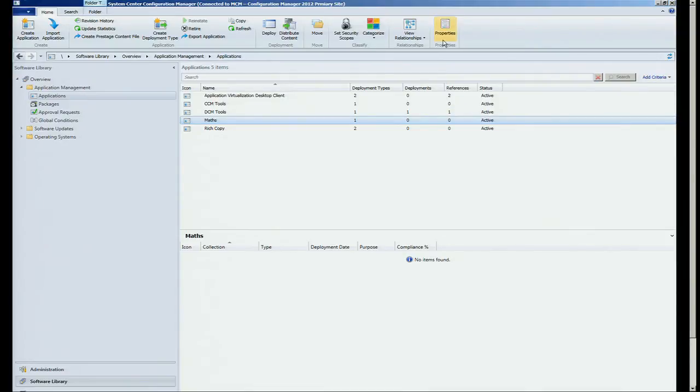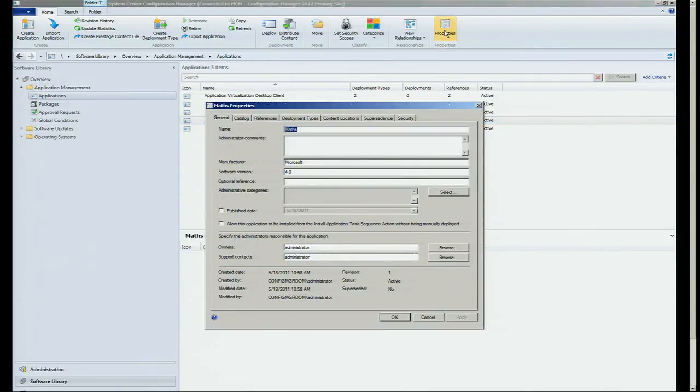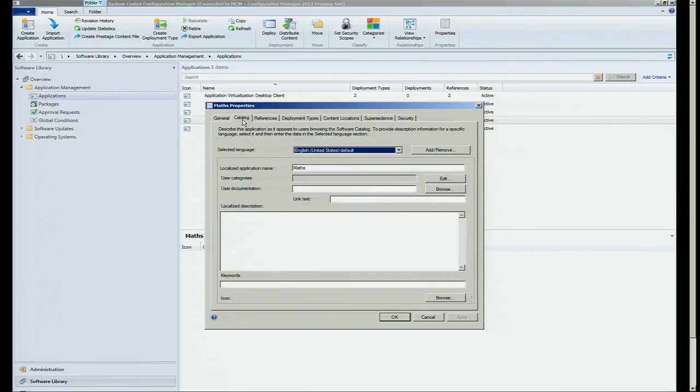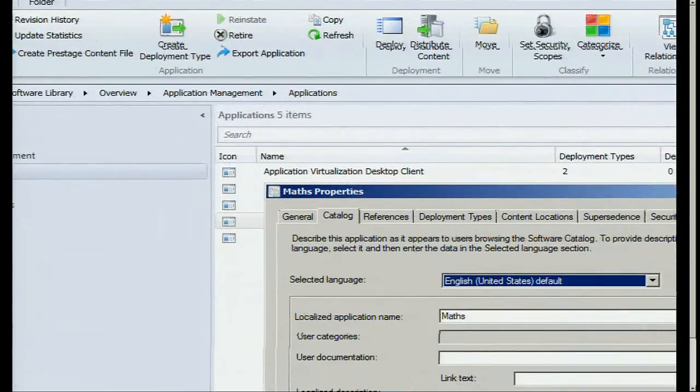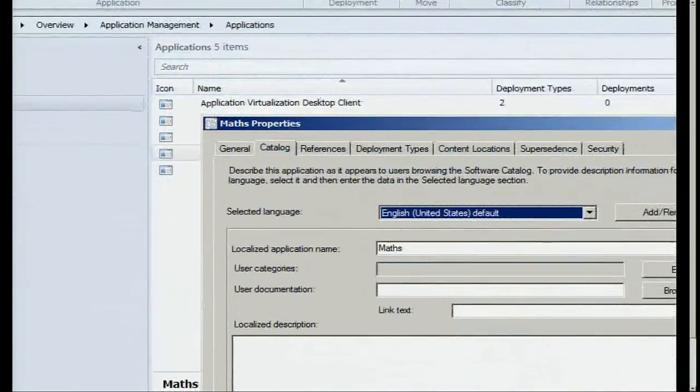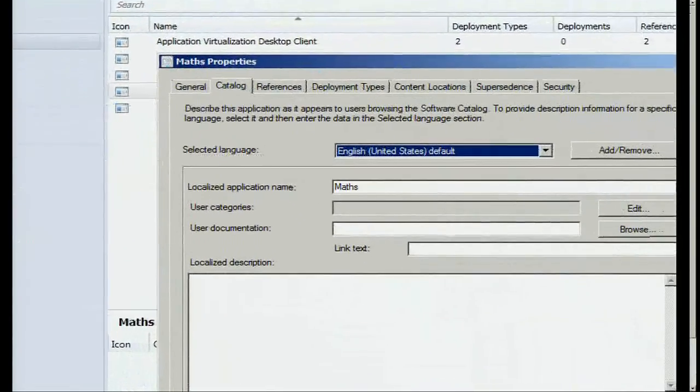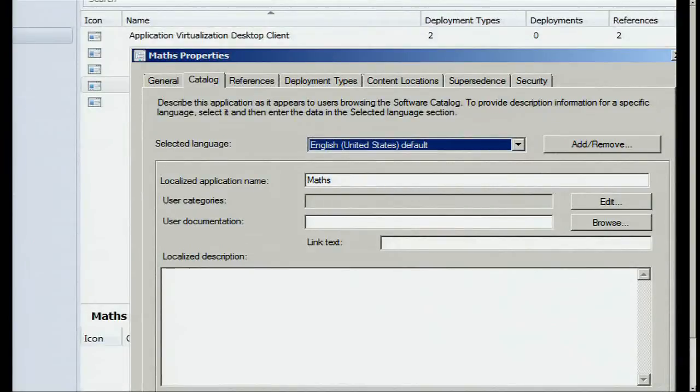So we're going to go ahead and go to the properties of this application. And I won't spend the time to go through every one of the tabs here, but the first tab you have is the Catalog tab. The Catalog tab, this is the end user metadata. So this is what's going to appear in the application catalog when an end user goes and browses in the application catalog. So I want to put in end user friendly information here.